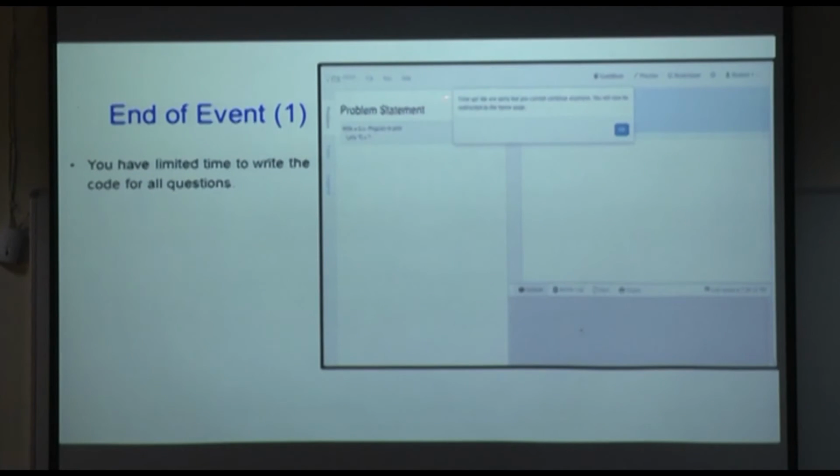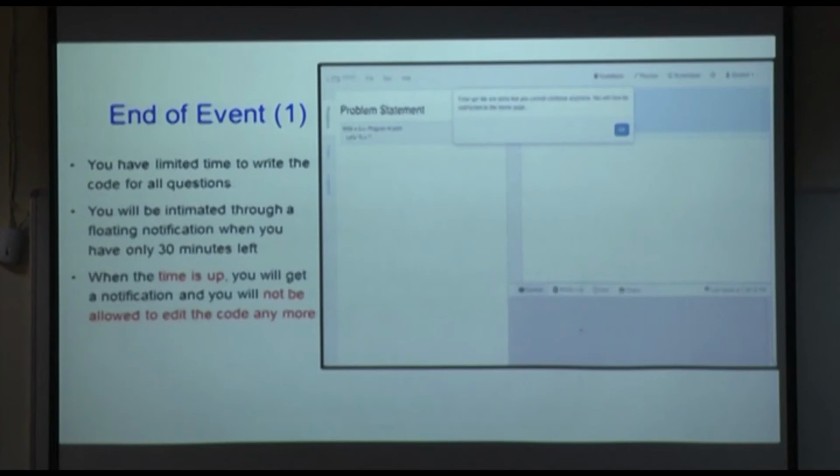When you are close to the end time of your lab, the event will also end. Just 30 minutes before the event ends, you will get a message saying that the event is about to end in 30 minutes. And 5 minutes before time gets over, you get another warning message. When the time is up, you will get a notification and you will not be allowed to edit the code anymore. So make sure a few minutes before lab time ends, you at least submit all the incomplete solutions as well, so that we grade something.